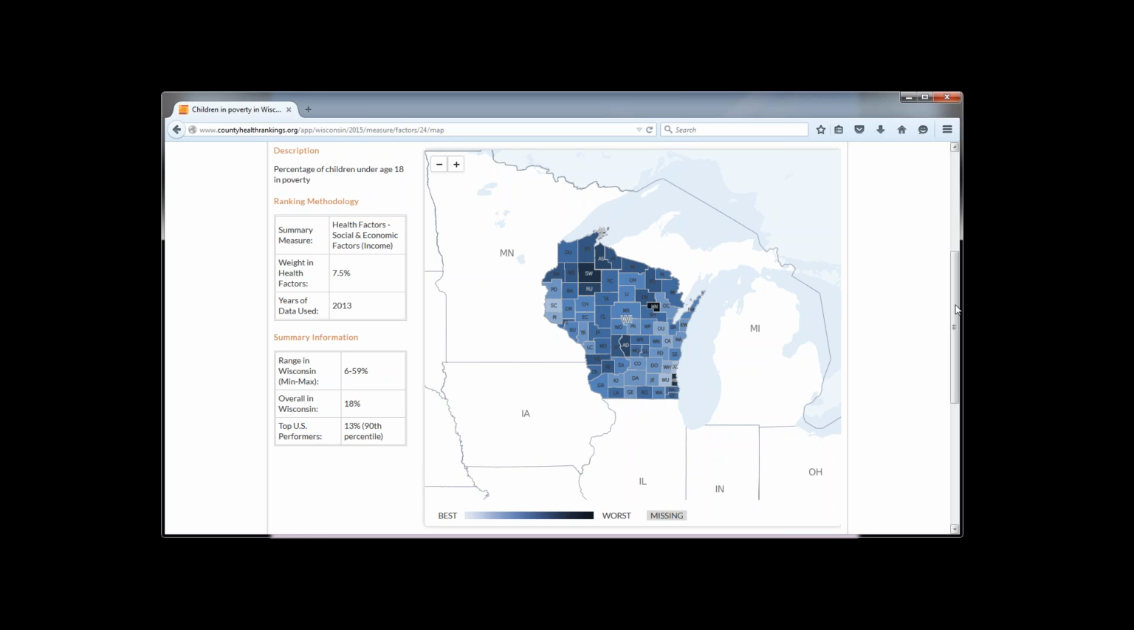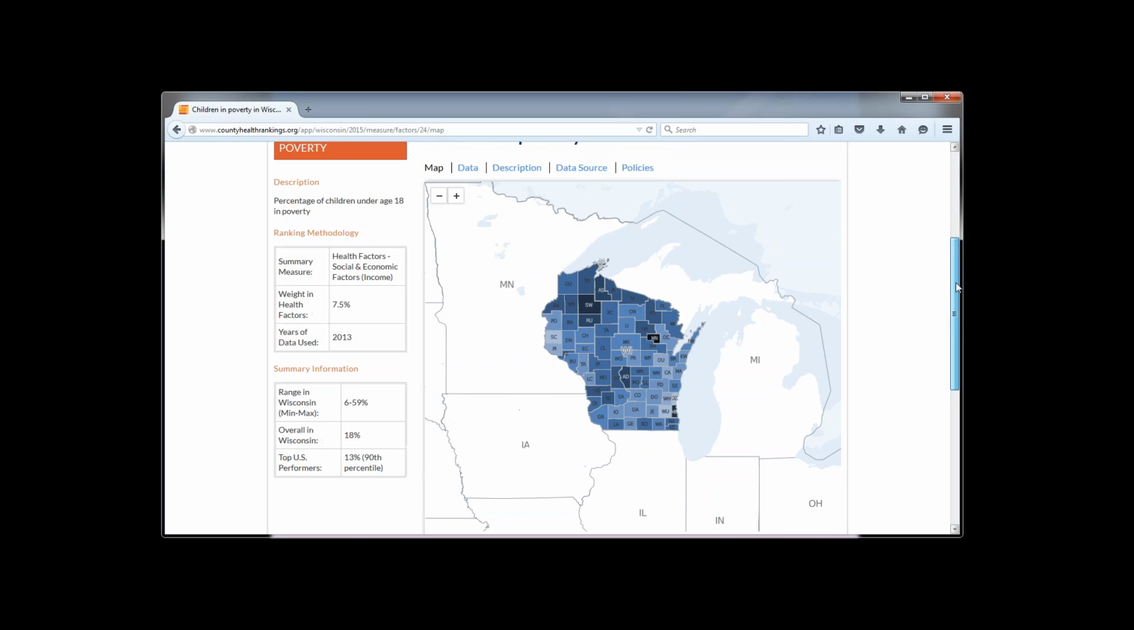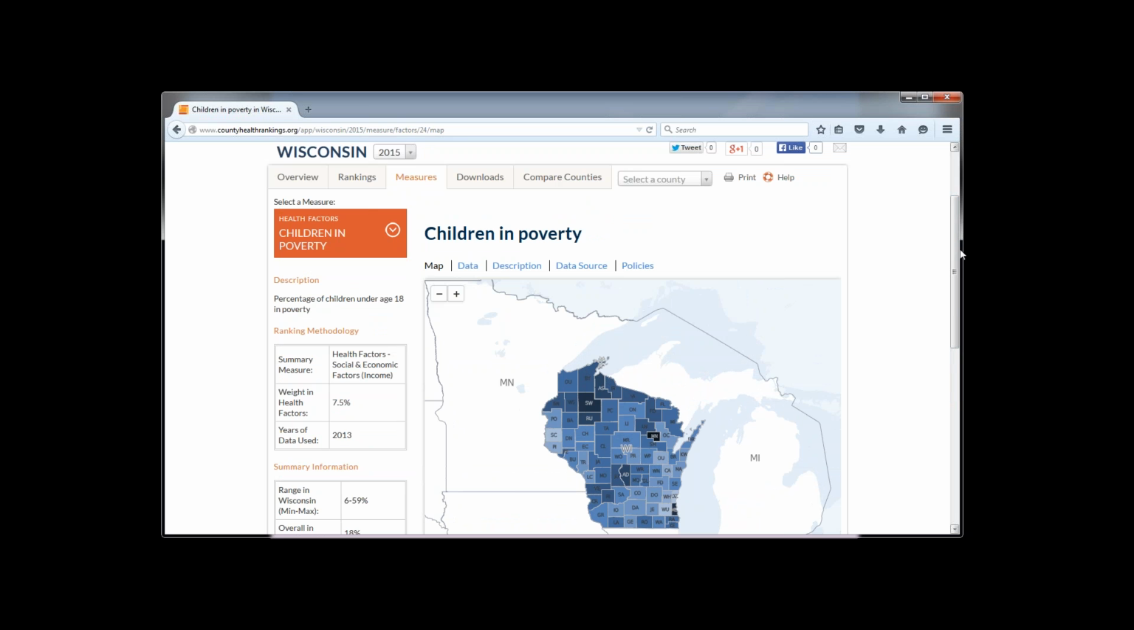Once again, you can see we've progressed along the tabs at the top, and now we have this new set of tabs. From these tabs, you can look at detailed data, see a full description, including why we use this measure, learn about the data source, and begin to browse relevant evidence-informed policies and programs from What Works for Health, which we'll talk about more in a minute.